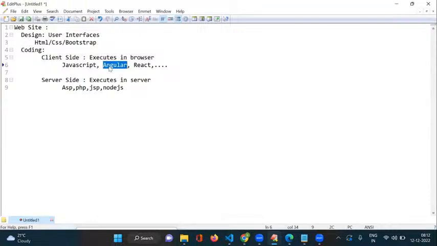Every website contains these two types of scripting: client-side script and server-side script. As a UI developer, we are implementing the logic from the client-side point of view, and server-side programmers implement the logic from the server-side point of view. So what is the technology we are using now to implement the client-side code? That is Angular.